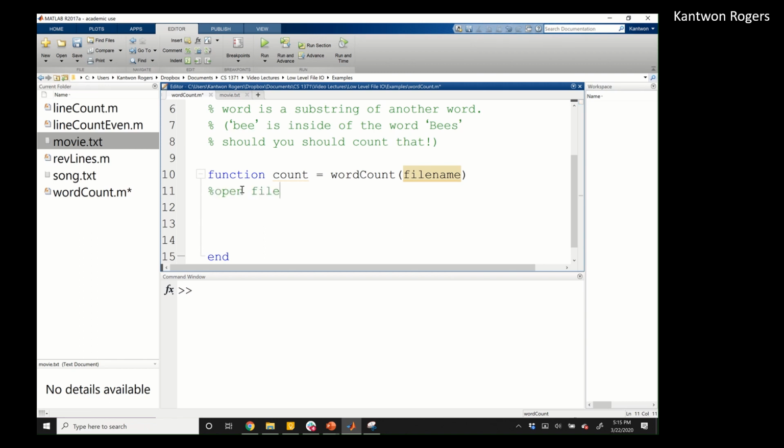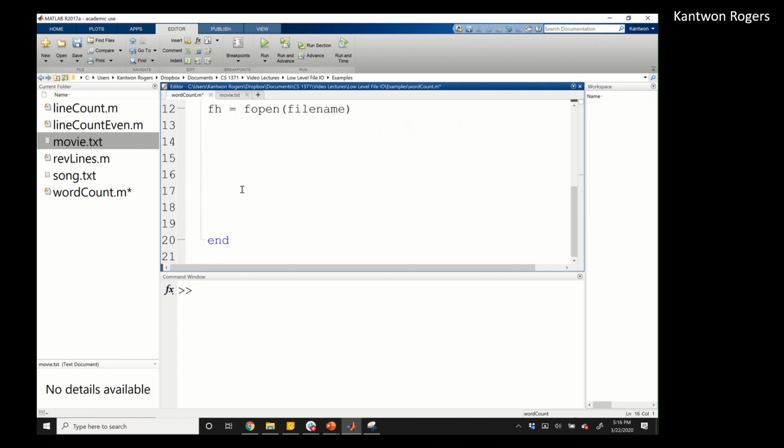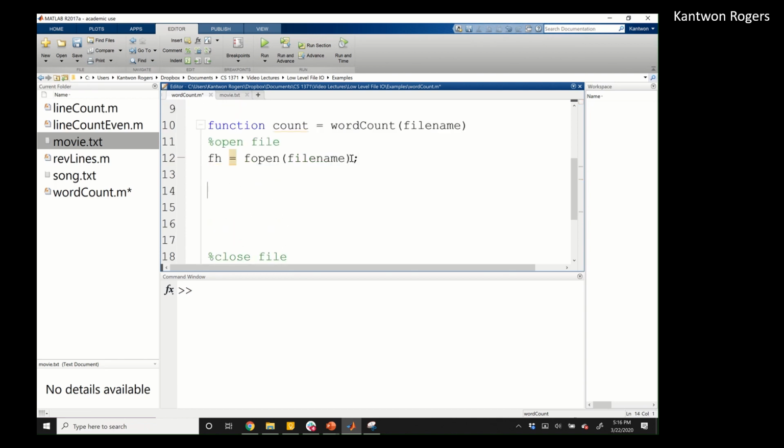We're going to open our file. So we're going to say fh is equal to fopen of file name. Let's go ahead and close this as well, since I tend to forget to do that. So fclose of fh. Cool. And now I want to read through every single line. So read through all lines.